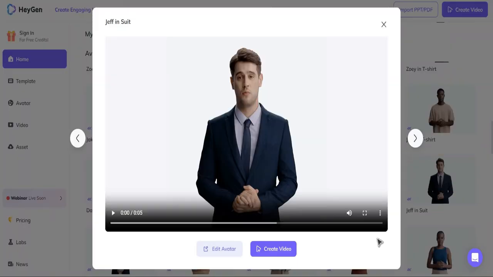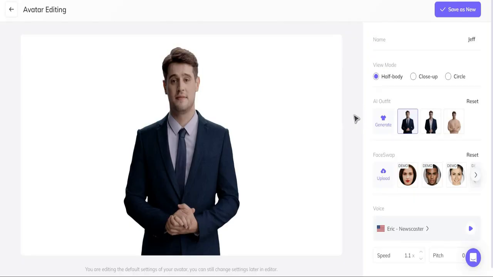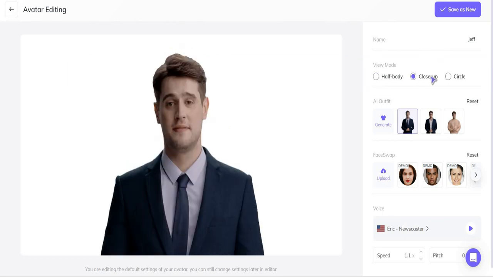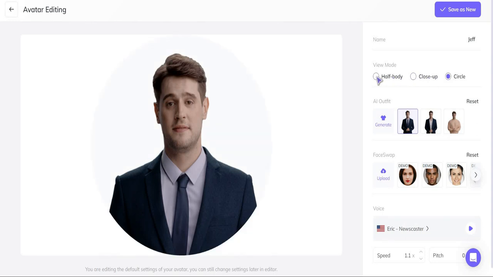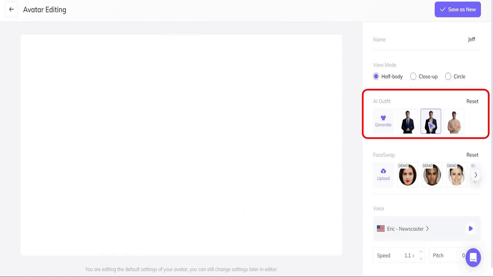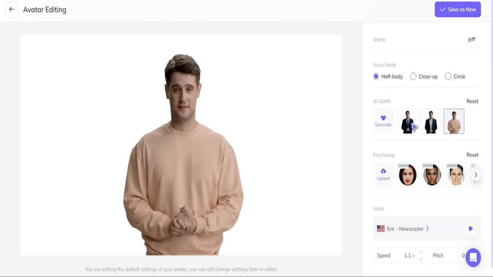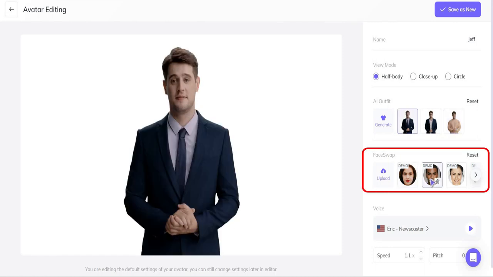As a first step, click on Edit Avatar. And now we are inside the editor. Here we have the first parameter, which is the view mode. You can choose it to be half body, close up, or even to be circle. I prefer to keep it half body. After that, you have three choices to change the AI outfit. And the last thing that you can do is changing the face.